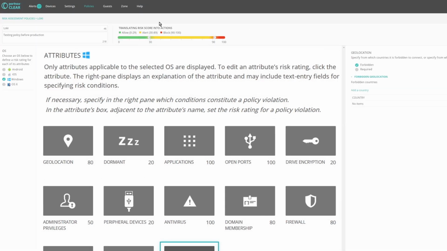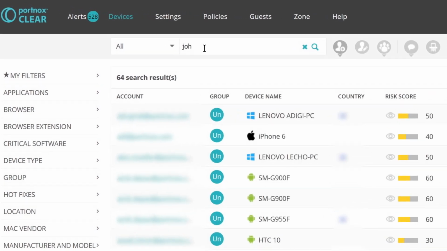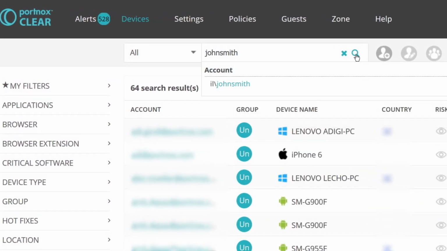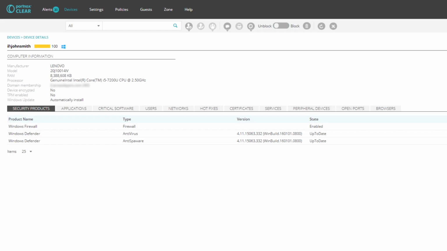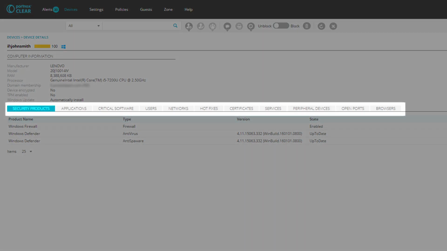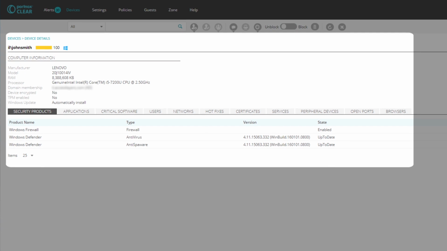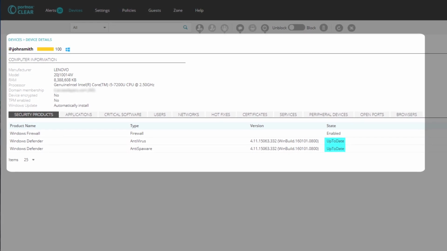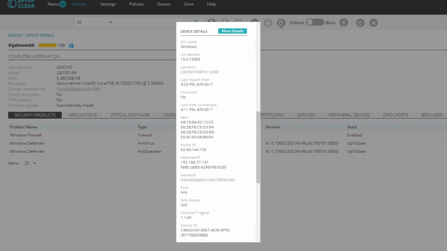Now that you've set the policies, let's go and check the devices enrolled on CLEAR and see if we can locate a malicious device. Let's look at John Smith's laptop. Under his Device tab, you can see the security products, applications, and certificates installed on John's laptop. And all of these parameters and more are updated in real time, all the time. That's what you'd call complete device visibility.